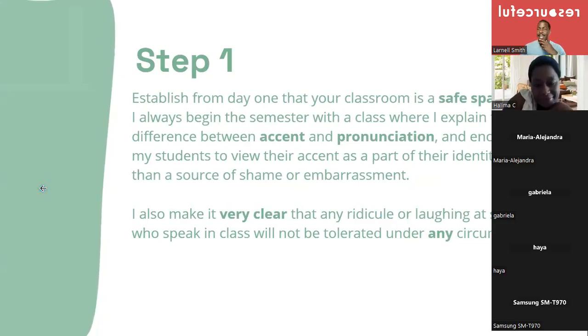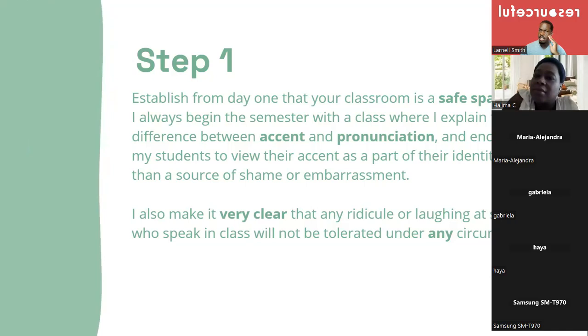So, building trust. Okay, so here we're getting into much deeper stuff. Establishing from day one, as we already spoke about, that your classroom is a safe space. For me, similar to, I can't remember who said that, I think it was Halima, you said that you do, talking about accent and pronunciation, I think you said.